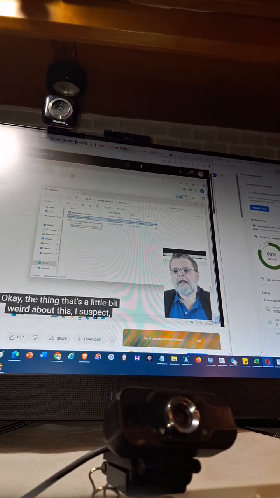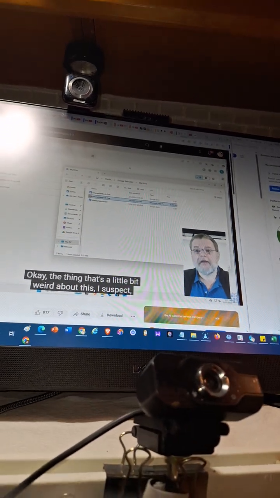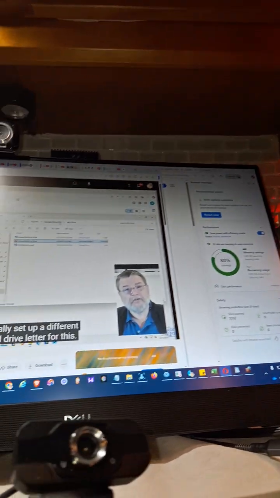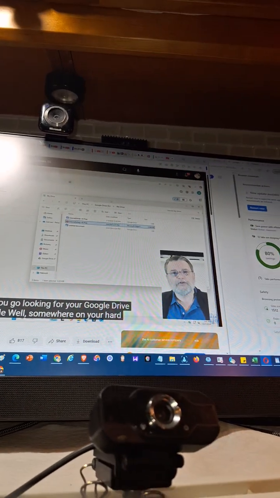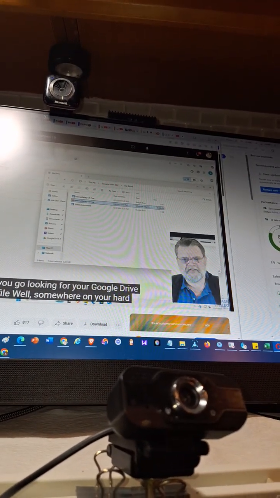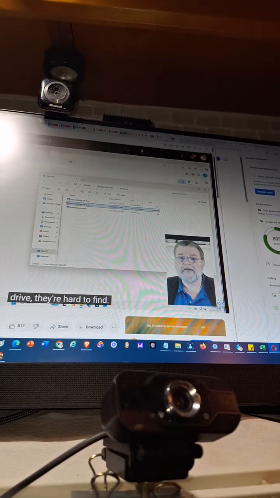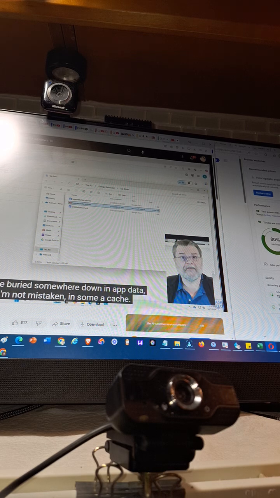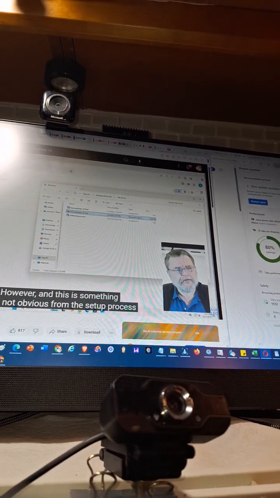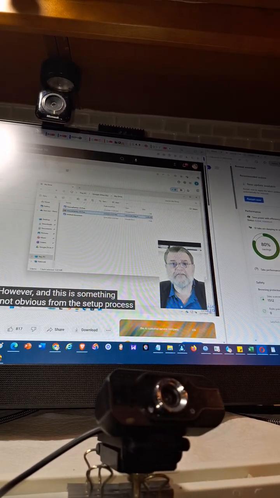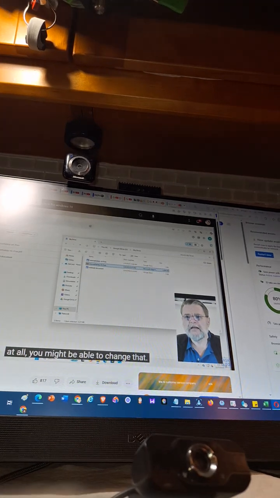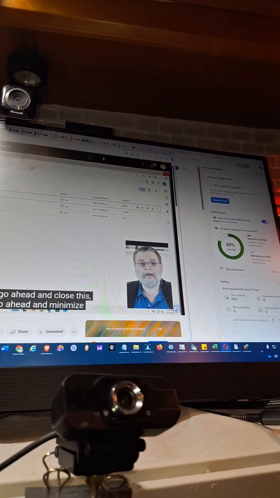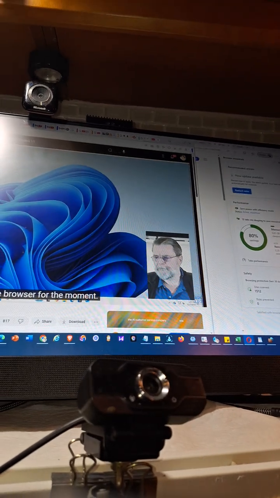The thing that's a little bit weird about this is that it's actually set up a different drive, an actual drive letter for this. If you go looking for your Google Drive files on your hard drive, they're kind of hard to find. They're buried somewhere down in app data, if I'm not mistaken, in some kind of cache. However, and this is not obvious from the setup process at all, you might be able to change that. I'm going to close this, and we'll minimize the browser for the moment.